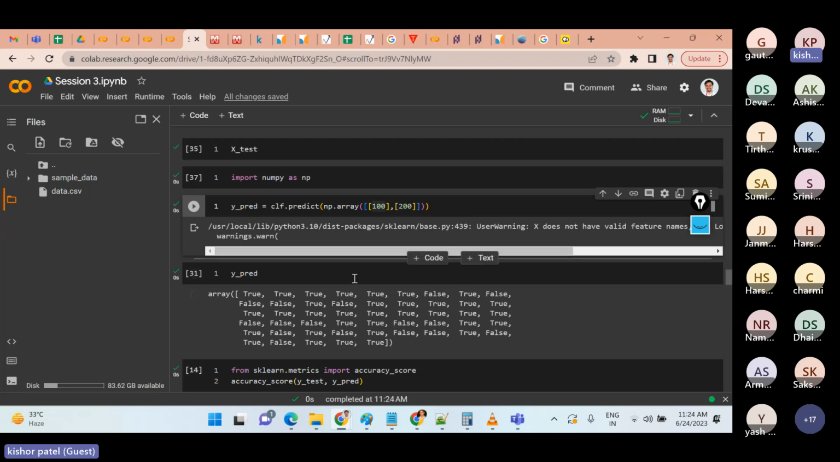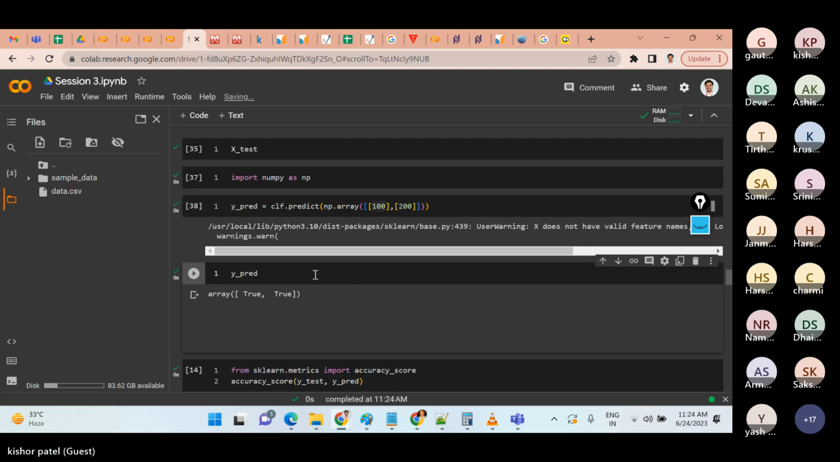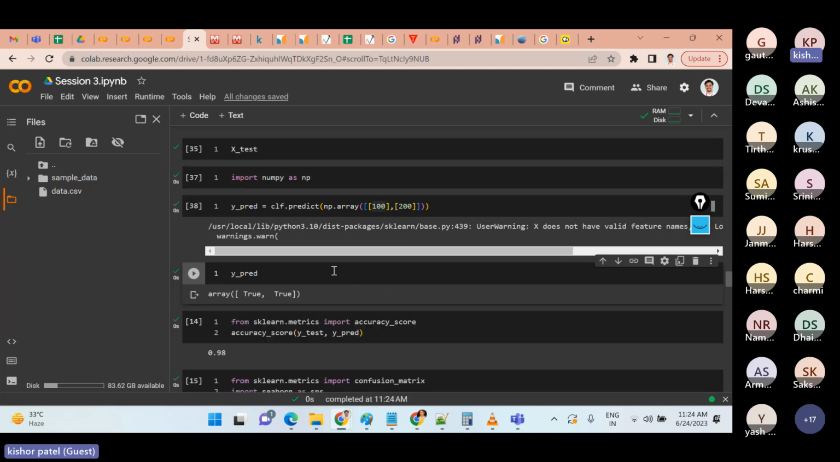Okay, so this is true, because our algorithm predicts obese for 100 also. So let me put some lesser value. See, now it is false and true, right? So this is easy, basically we just need to calculate that. Okay, so this is prediction.